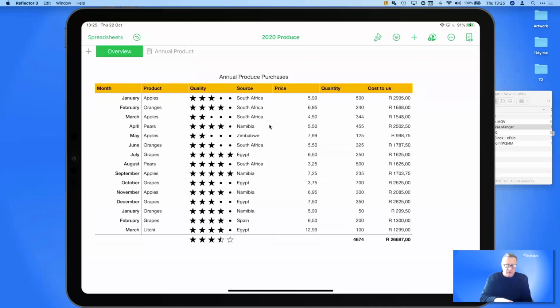One of the things that you can do is make a form. Just as every spreadsheet has a series of columns and each column has a series of rows, here we've got January, February, March, we can make a form that will only show us one row at a time, which makes it very, very easy to fill this in.